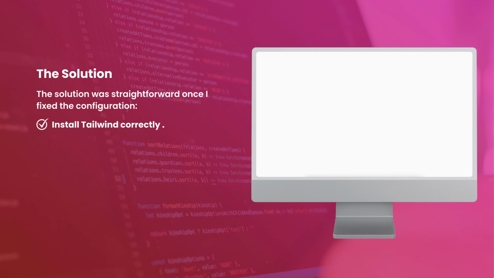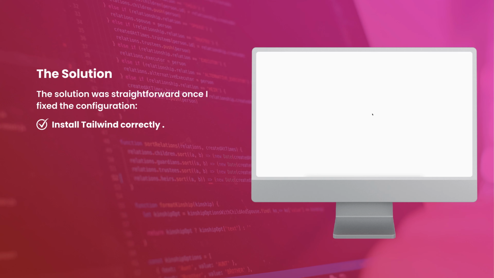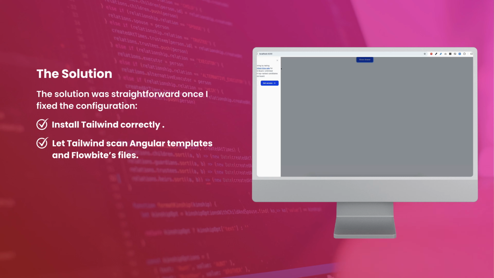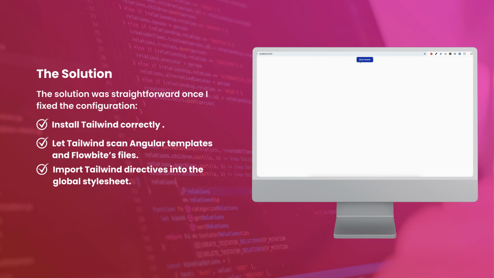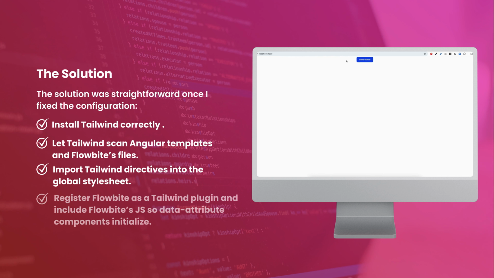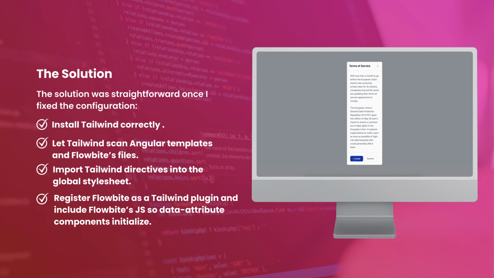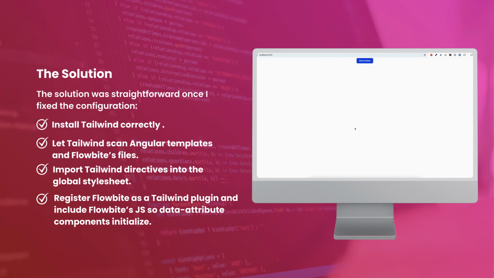Install Tailwind correctly with PostCSS plus Autoprefixer. Let Tailwind scan Angular templates and Flowbite's files. Import Tailwind directives into the global stylesheet. Register Flowbite as a Tailwind plugin and include Flowbite's JS so data attribute components initialize. I'll show the exact commands.